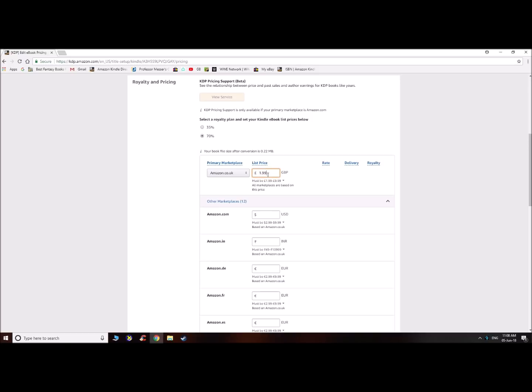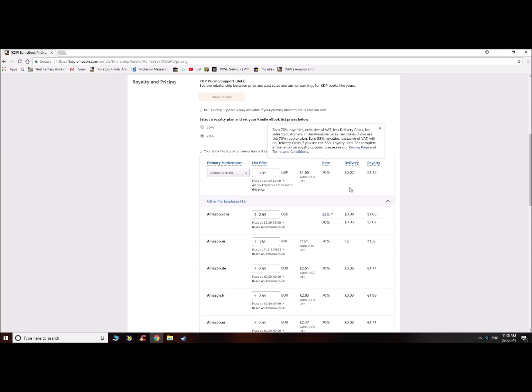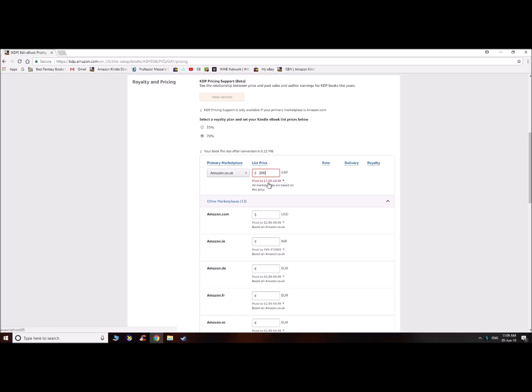Right, so I want this to give me 70% royalties. So for every book I sell at £1.99, I'll get £1.15 back, which is far better than you'll get in any other book. Sort of like publishers. It's fantastic. If you can sell them, trust me, it's good. You can even make the book like 200 quid. Well, you can't, because it must be between $9.99 and, so ignore that.